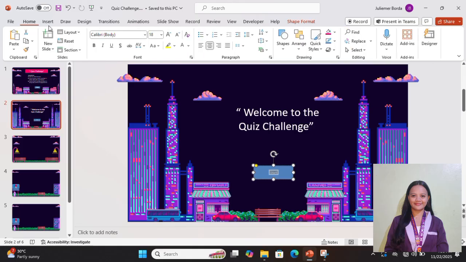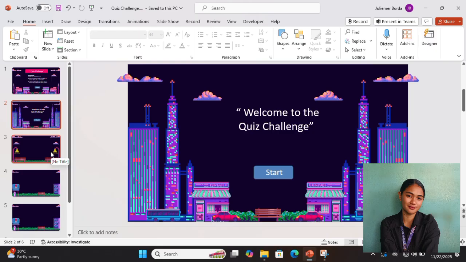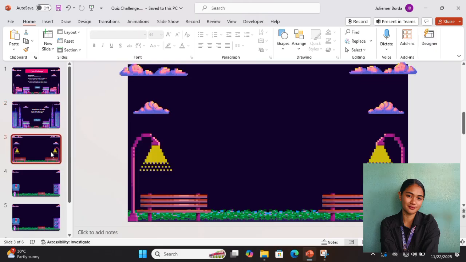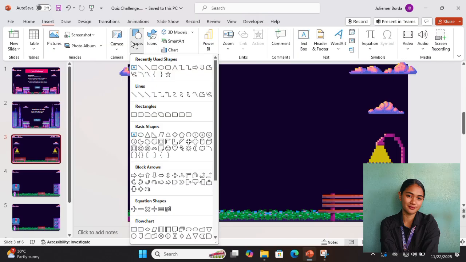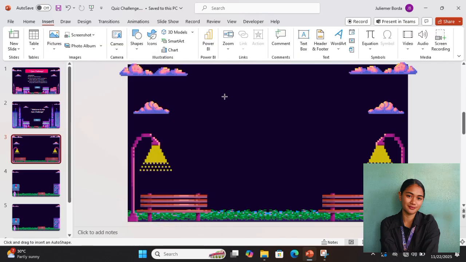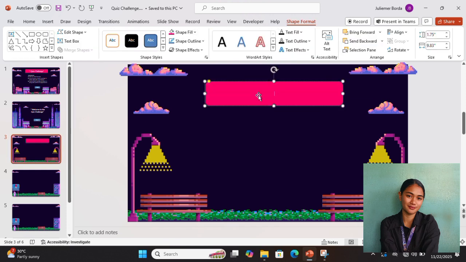Inside the shape, insert a text "Start." Now, let's proceed to the third slide for the first question. Insert a shape, resize it and change the color. Input the first question inside the shape.